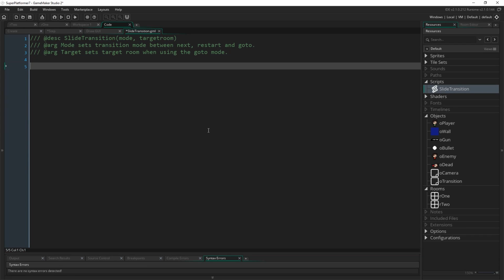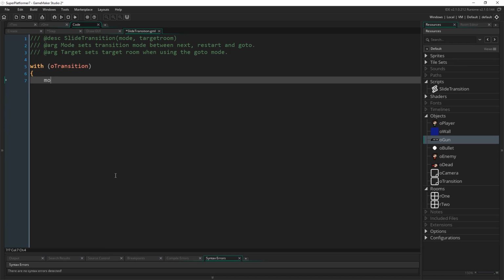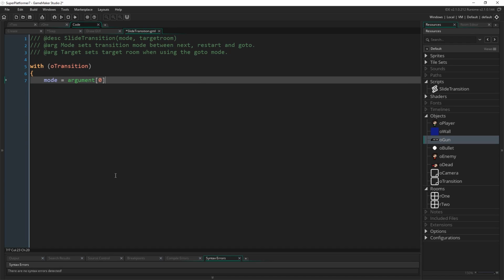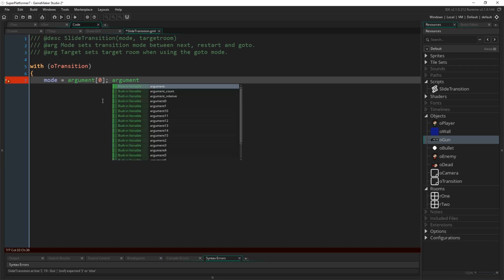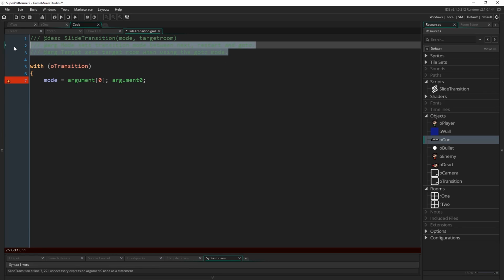What it's going to do is work with our transition object to change its mode and target. So with oTransition. I think we've used the with statement before, so we know that it just means the object we put in here is what's going to be affected by the following code. Open curly bracket, mode equals argument, open square bracket 0 close square bracket, semicolon. You can also write argument0, and both of these currently refer to the first argument that we pass through. It has nothing to do with how we've defined it up here, which, again, is just for the sake of autocomplete.